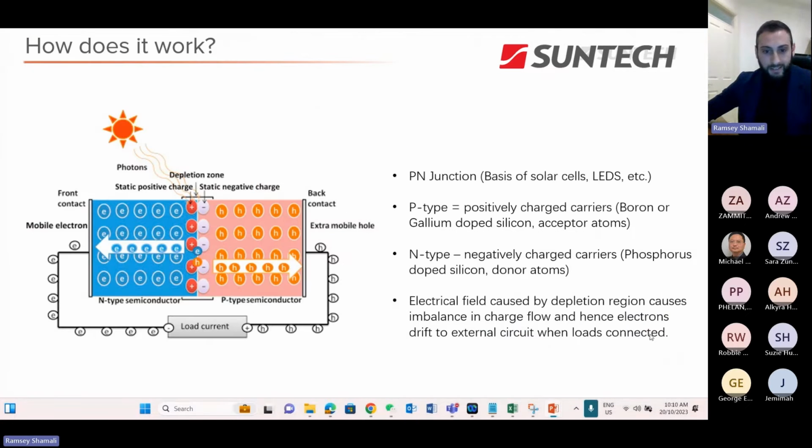So basically, let's start with silicon. It has 4 electrons in the valence band, and therefore it has 4 covalent bonds with neighboring silicon atoms. Think of it as like a crystal lattice structure. When you dope silicon with boron or gallium, which we learned is an acceptor atom because it has 3 electrons, which is 1 less than silicon, it has a vacancy for an electron. We call this vacancy a hole, which is a positively charged carrier.